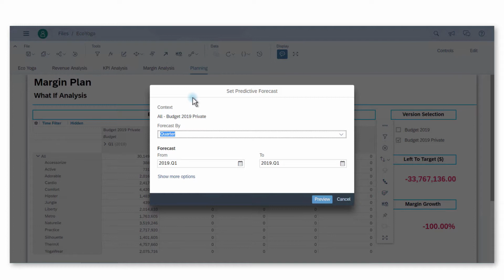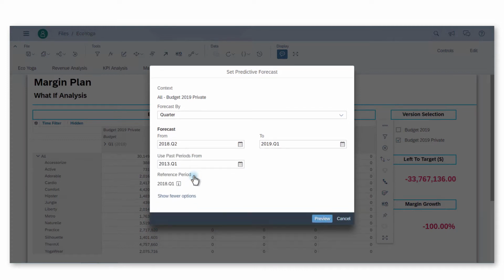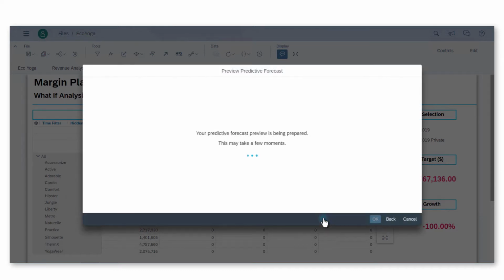feature named Predictive Forecast, which will help me to get automated predicted data based on historical data and using predictive algorithms. The result provided by the automated feature will give me predictions from Q2 2018 to Q1 2019, which are empty fields for now. I see in the options that the reference period is Q1 2018, which corresponds to the last period of data entered in the system.